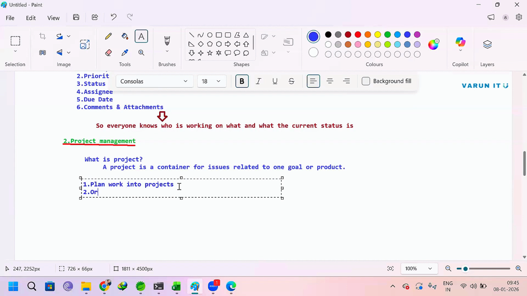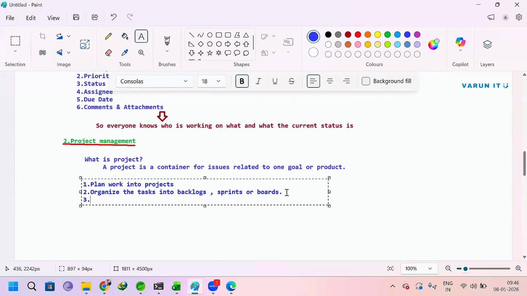Second one, he will organize all the tasks. Organize the tasks into backlogs, sprints. You can say our boards. For the morning 8 a.m. batch, I have not yet discussed what is backlog, what is board. I will discuss in the next class. As of now, just think I have already explained what is the sprint. Under project management, everyone will organize the tasks, whatever tasks they organize, they will write backlog, sprints, boards.